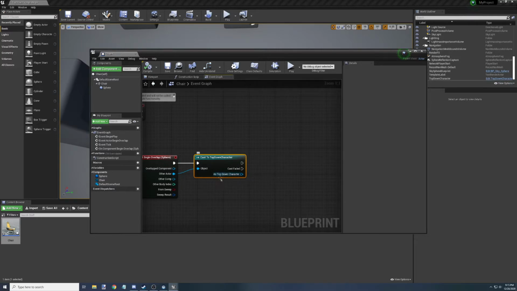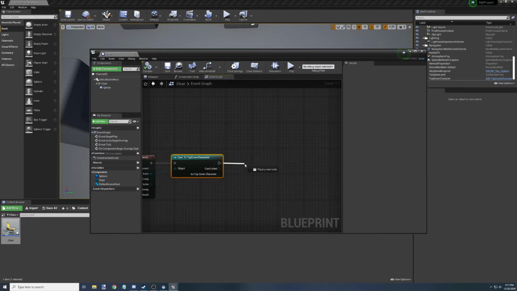So, cast failed. You never really worry about that, because that's just for if it couldn't find it. And we're not worried about that. And as top-down character is a way you can grab extra variables and stuff. We're also not worried about that. So just drag off from the top again.